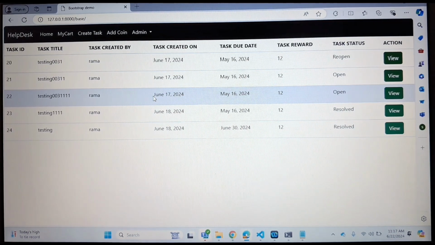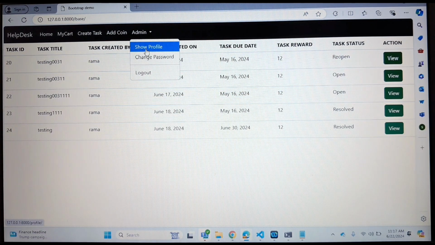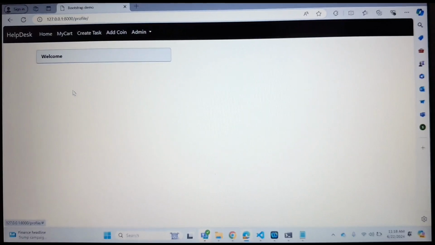Hi, in the last video we saw how to add the add coin functionality, which is only displayed to the admin user. In this video we are going to see how to display this detail, like account details, to all the users. If anyone logs in and clicks on the user profile, I want to display it there, for example, here.